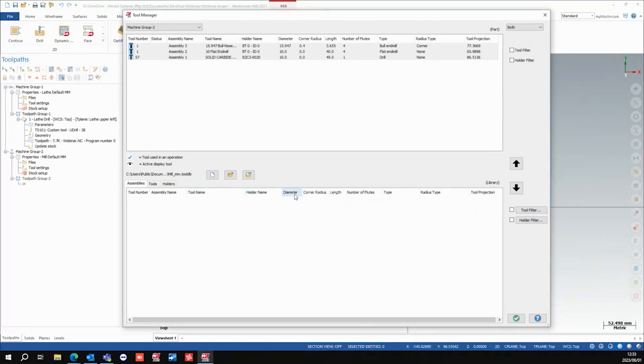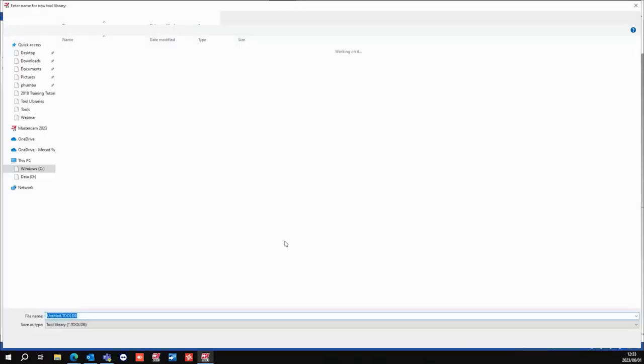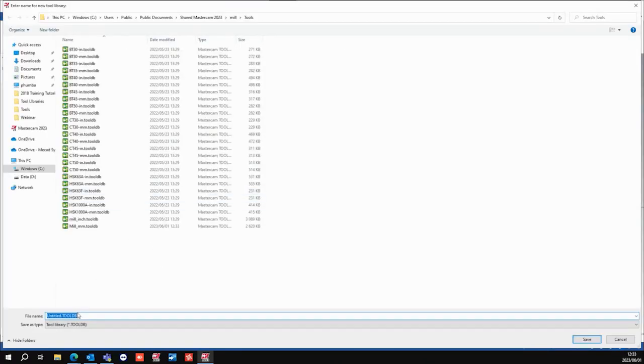Next, I'm going to create my own library for these tools. So I will click on this icon, create a new tool library. As you can see, it's opened up here. It wants a file name at the bottom. I'm going to name it Webinar Mil Tools.